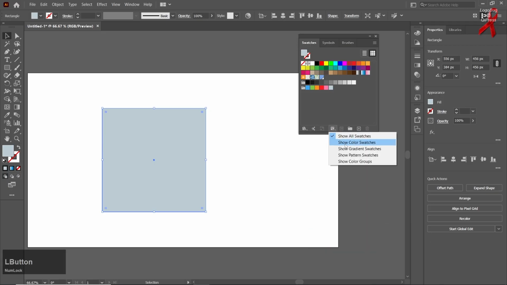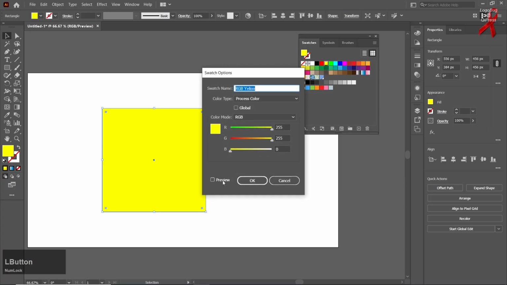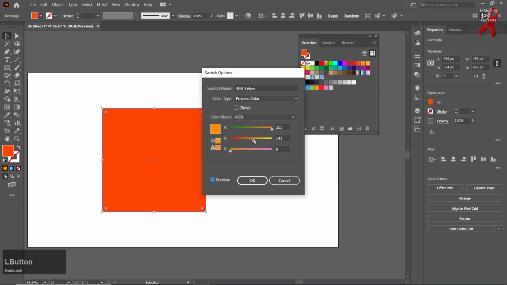And then we have got show color swatches. This is something like that. Show gradient swatches, show pattern swatches, show color groups. Have a look at this, my friend. Swatch options, this is something I have already taught you.